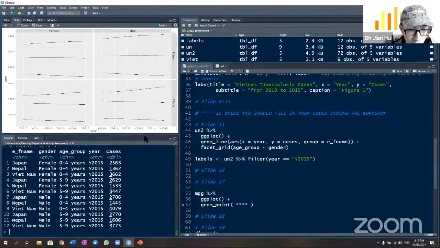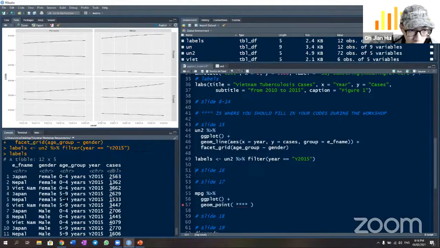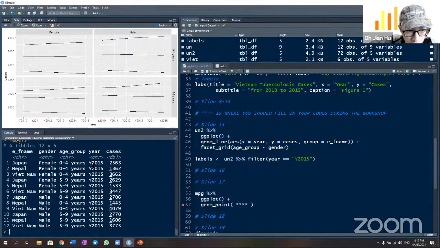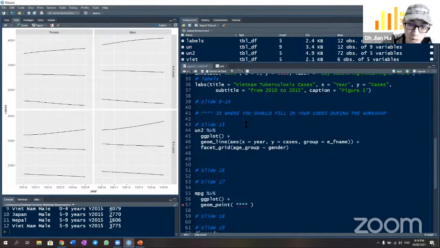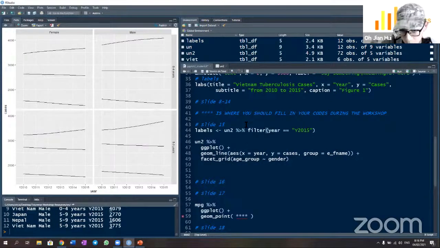So this labels data frame consists of only information of the year 2015. Why do we want to do that? Because we need the values at 2015 so that we can plot them on the rightmost end, right? Okay. So for this, remember to run it before you continue. Store it as labels.